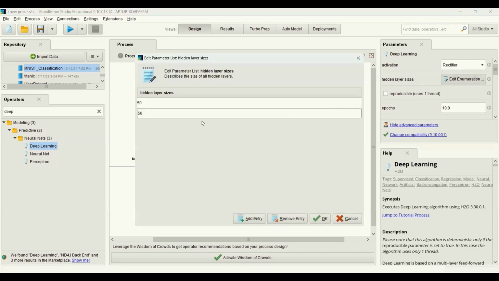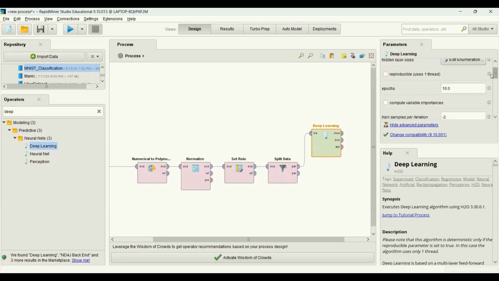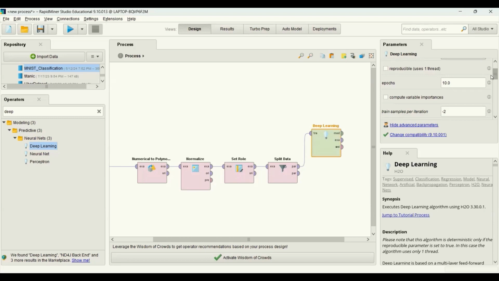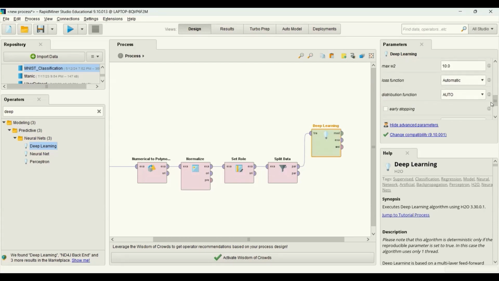The next one is the number of hidden layers and the number of units for each hidden layer. By default, there are 2 hidden layers. We can choose any number for each one of them, like 32 for the first one. And for the second one, you can pick any other number or you can remove it. And I'm going to remove that one and hit OK. And we have epochs and other parameters that we can configure, but I'm going to leave them as default.